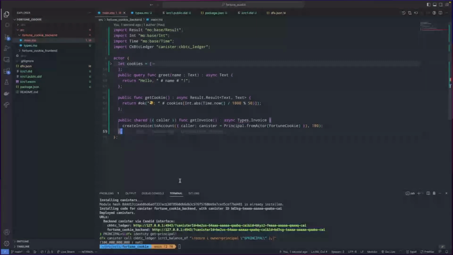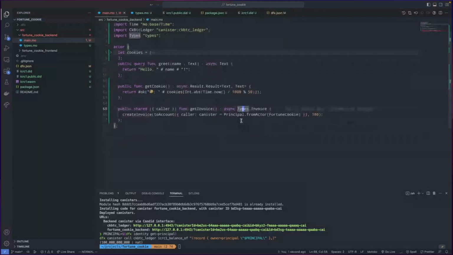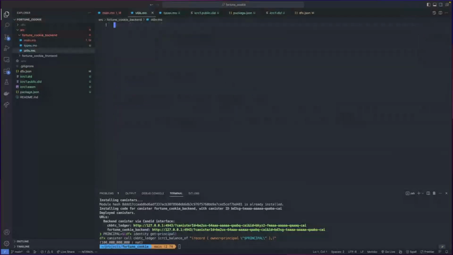Now, I first have to import the invoice type, and now I have to create the create invoice method, the toAccount method, and another method actually. So again, we are going to create a new file that we call utils.mo, and in this file we are implementing a couple of methods. Again, for the sake of time, I will just copy paste this and explain real quick what we are doing.